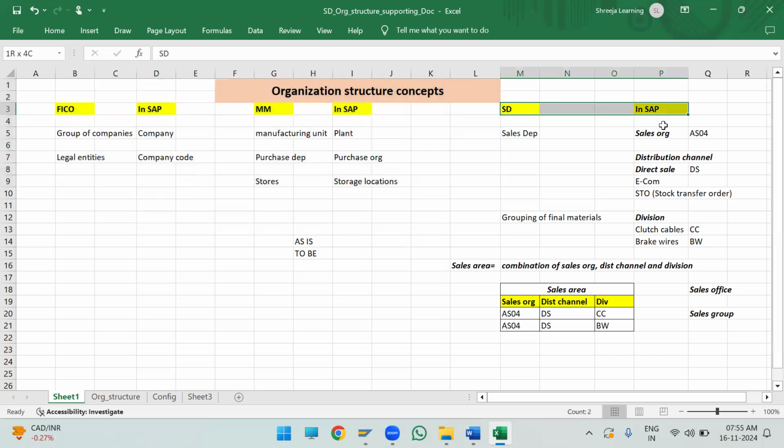So in sales and distribution, like the purchasing department is responsible for procurement activities, similarly, a sales department is there. Okay, the sales department is responsible for sales activities for the finished products. So this sales department will be considered as a sales organization in SAP. Okay, what is the role of the sales organization? Handling the sales activities, like inquiry, creation of quotation, or creation of the sales order. Basically these will be handled by the sales organization.